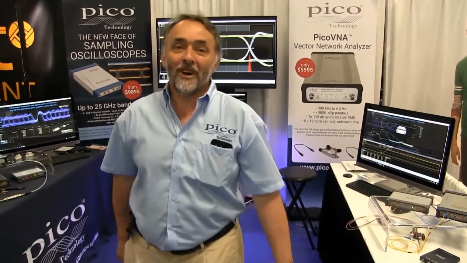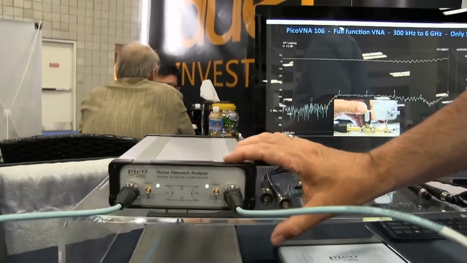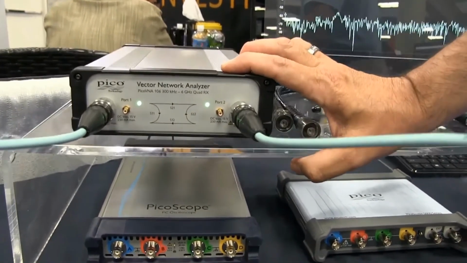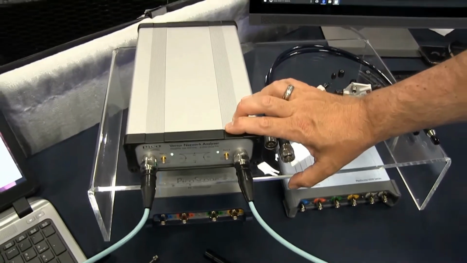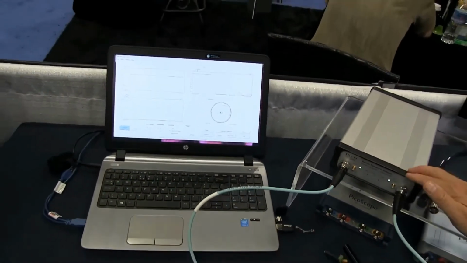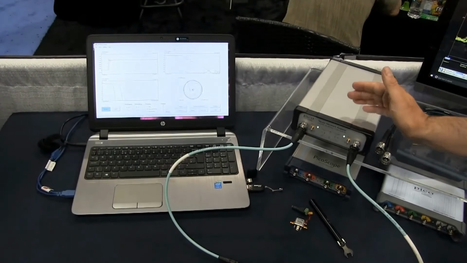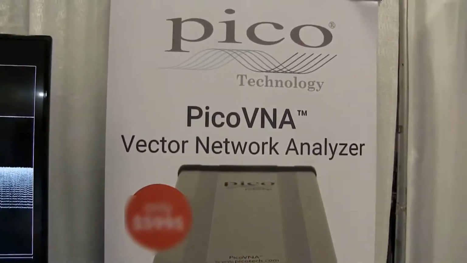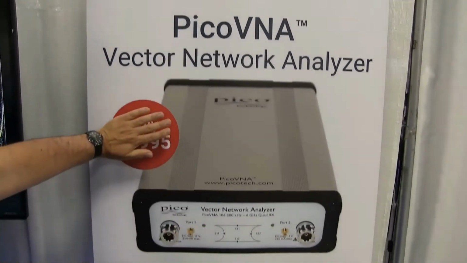Hello, I'm Mark Ashcroft, RF Business Development Manager at Pico Technology Limited. We're here at IMS, taking part this year, 2017, in Honolulu, Hawaii. This is a vector network analyzer. Just like all the other products, this is USB controlled from a laptop in the Windows environment. This vector network analyzer is a 300 kilohertz to 6 gigahertz full function VNA, bidirectional. Got some very impressive specifications here, and I'm going to take that number right out of the picture here.